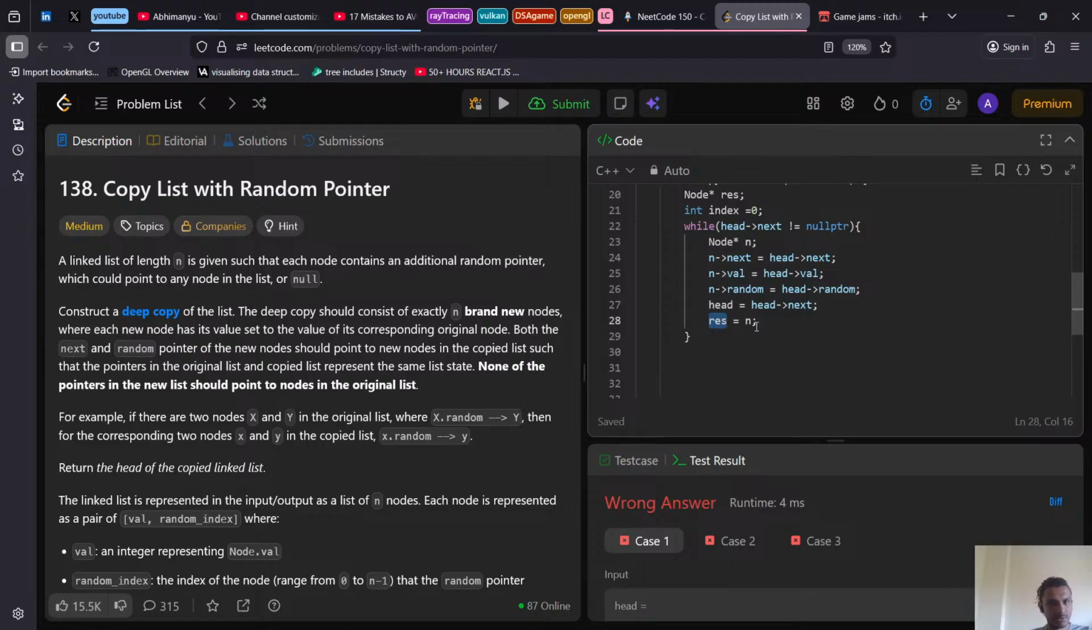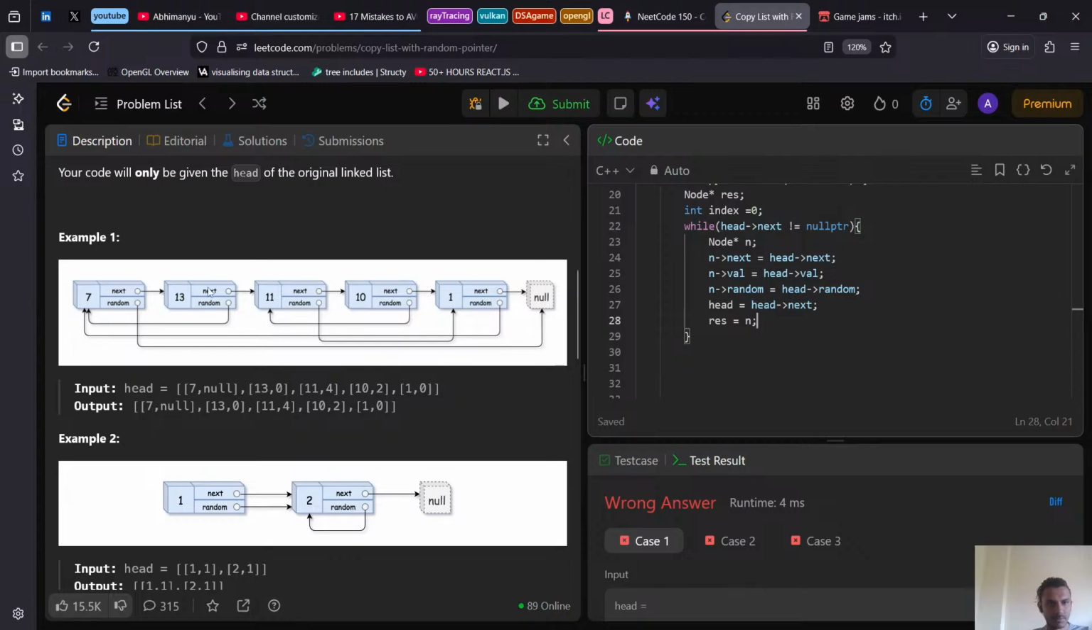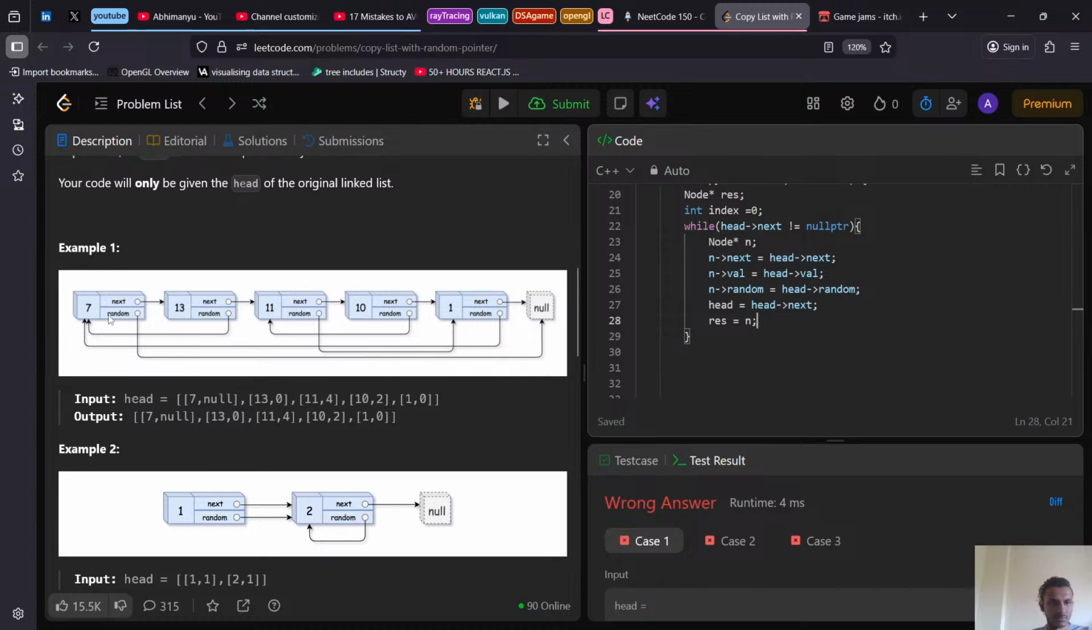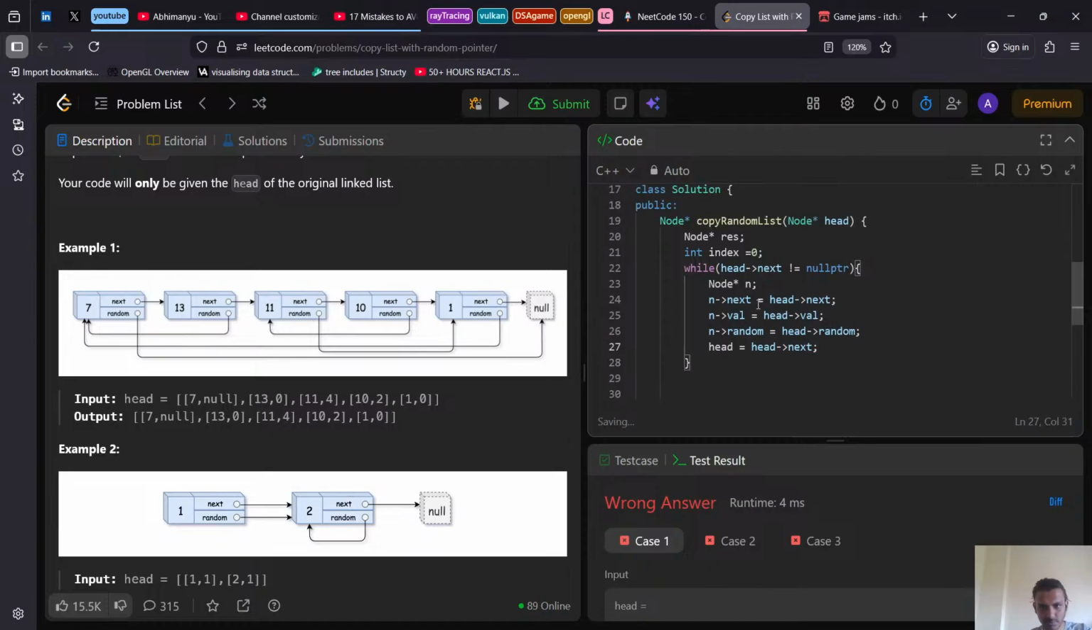We have result. Here's m. Then we'll move to the next iteration. Again, we'll create another node that will be this node. Keep on creating nodes. Let's just create nodes. We have created nodes.